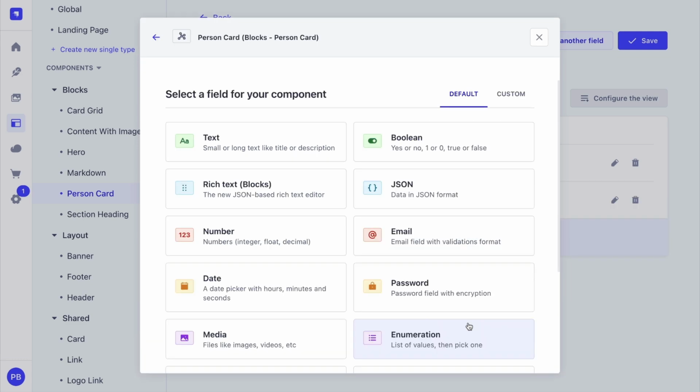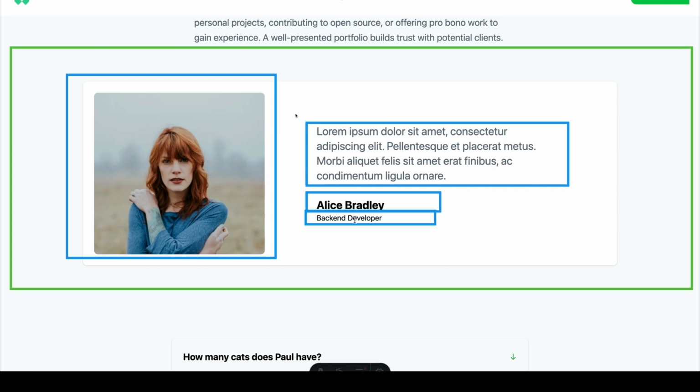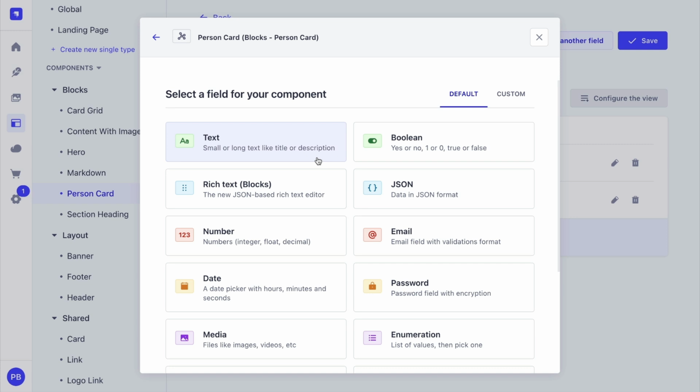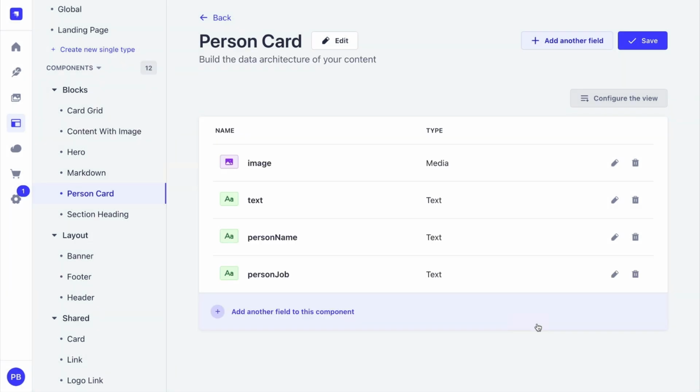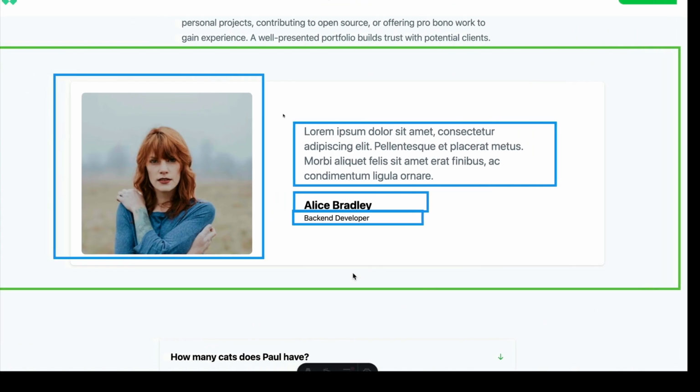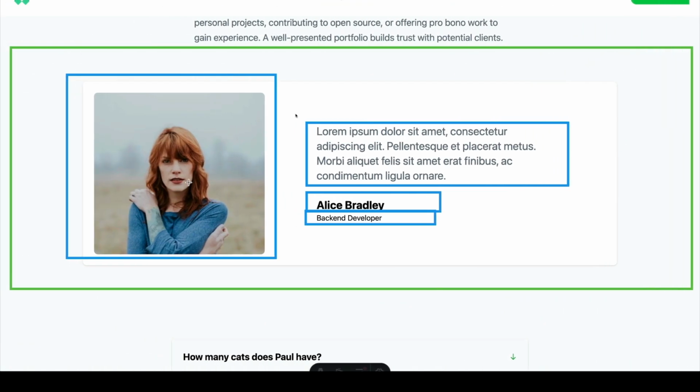Let's add another field. And finally, we have person name and person title or person job. So let's go ahead and add those. Those are going to be simple enough because there's just going to be our text field. So let's add person name. Let's add another field, text. Again, keep it short text, and it's going to be person job. And let's click finish. So here you could see we have our image, our text, person name, person job, exactly representing the data we have.